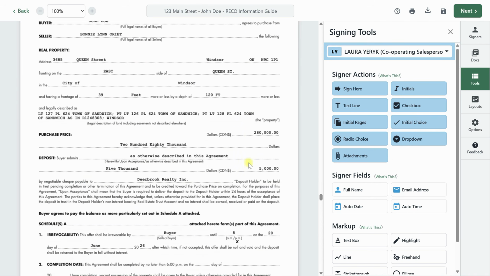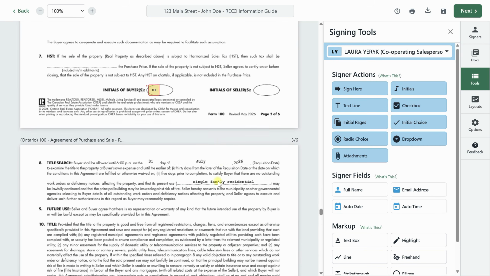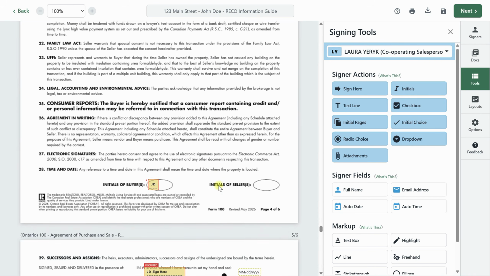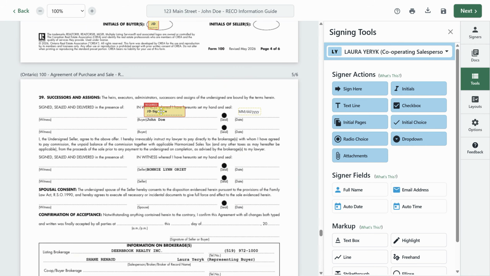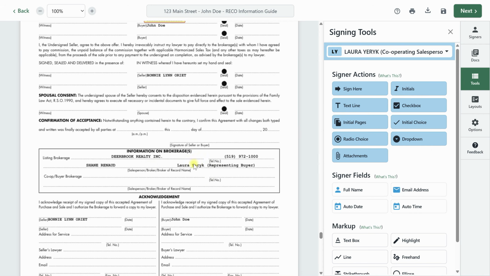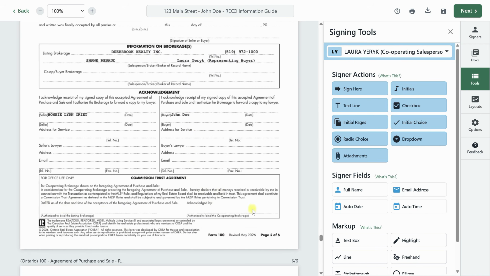Then you'll see this is the agreement of purchase and sale. Buyer has initialed on all the pages, or they will be initialing. This is where you're assigning the initials and signatures. Here's their signature and date. I have myself here as representing buyer under the listing brokerage. No need to sign the commission trust like I had discussed earlier.